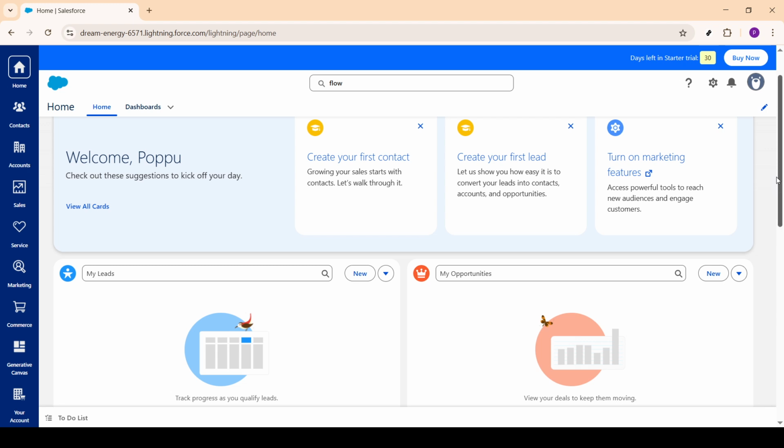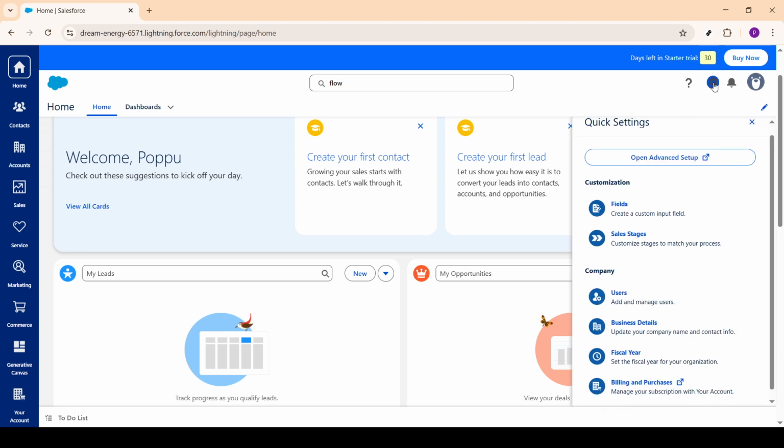Once you're on the home page, your next step is to locate the gear icon. This gear symbol represents your settings and is typically in the top right corner of the page. Clicking on this icon will open a drop-down menu that gives you access to various settings and customization options. From this drop-down, select Open Advanced Setup.